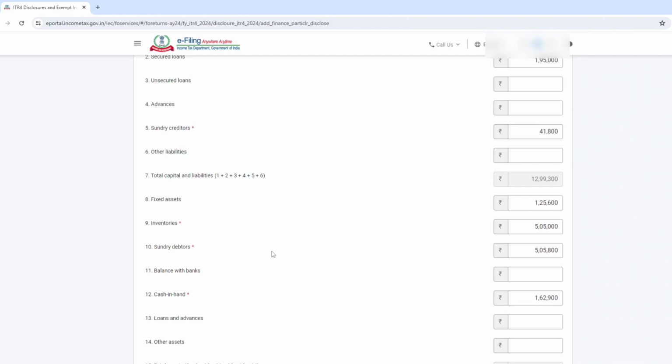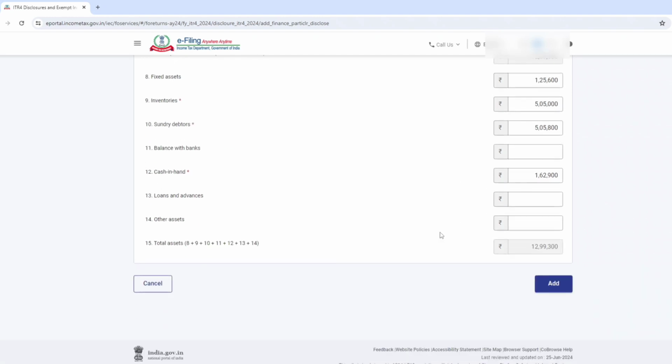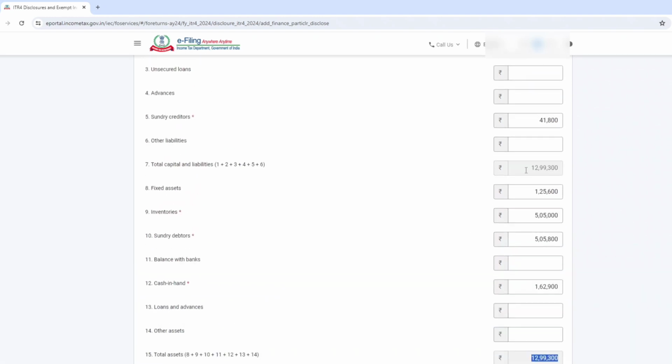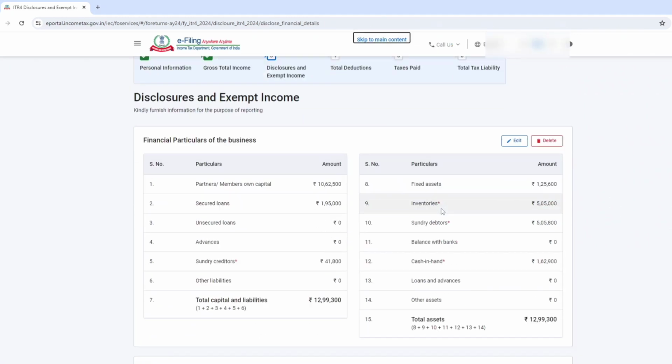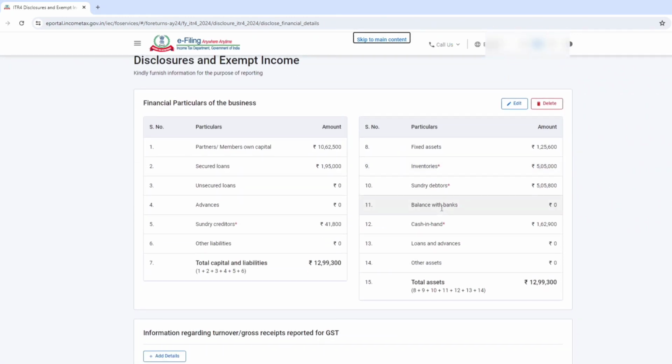If you still don't have these figures as well, you simply need to put 0, no need to worry. And the assets and liabilities sides should be equal. If it is not equal, then you still do not need to worry. Click on the add button. This type of balance sheet you can show, but I always recommend that you at least make your balance sheet so that you come to know how much capital you have.